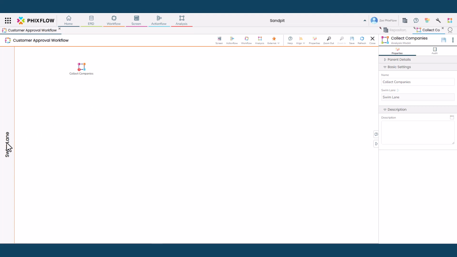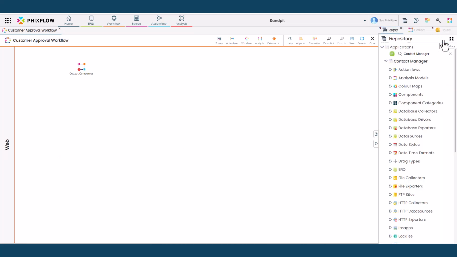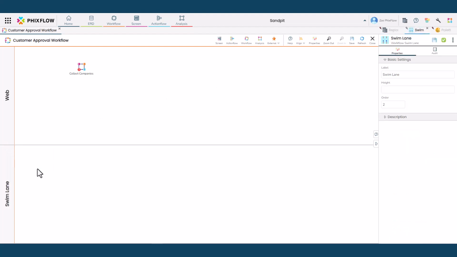Now we'll name this swim lane Web to indicate our data is coming from a web server or some kind of a web process. Right click and select Edit. Set the name and save your changes. Now we will add a second swim lane to represent the sub-process of our sales team. Right-click on the existing swim lane and select Add Lane After. We'll call this Sales.